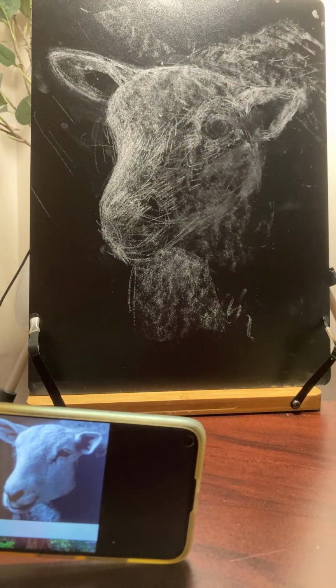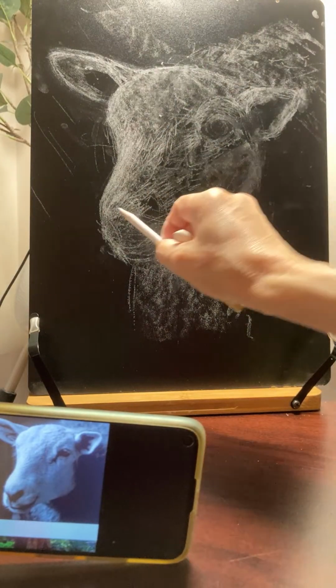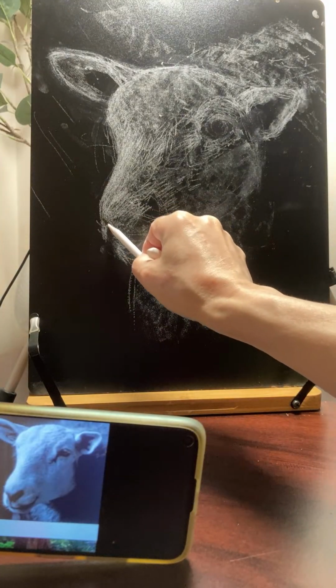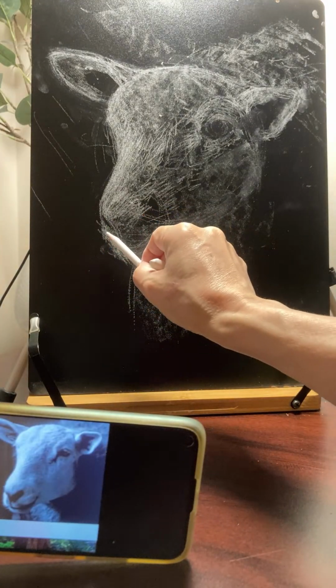And then we've got the lower nose here. I get the shape here.